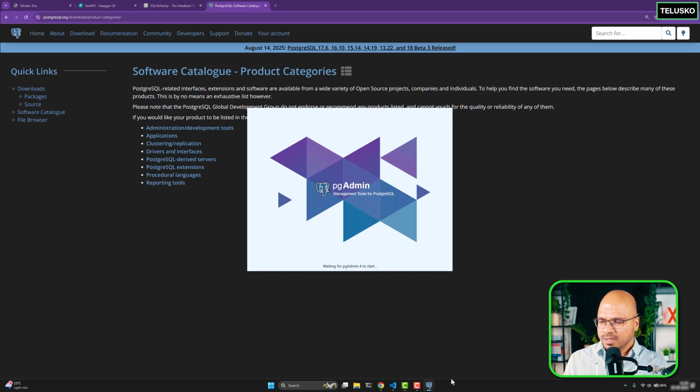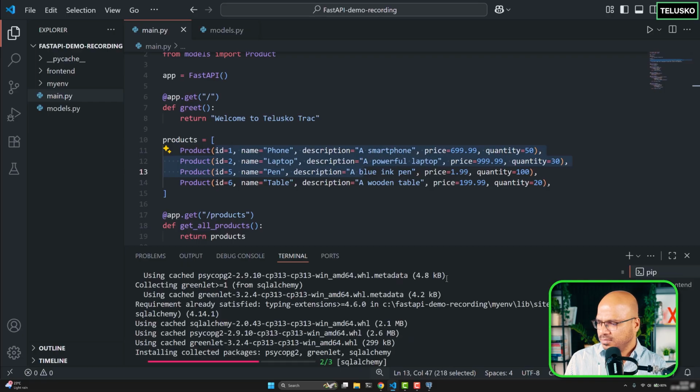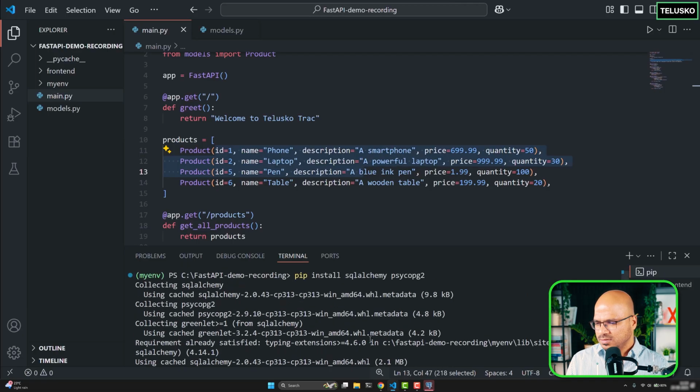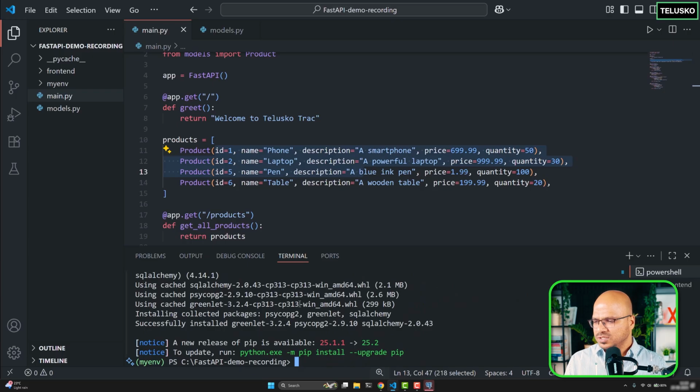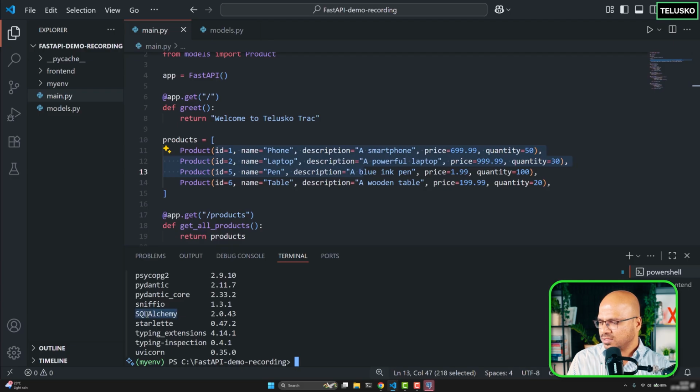So while it is opening, let me just go back to our code and let's install this. This should take some time. Since I already had this in my system, it will be faster. Yeah, it was fast. And now, if I check pip list, there should be SQLAlchemy and there should be the driver. Perfect. Now, once you got these two things, we can get started and work with the database.